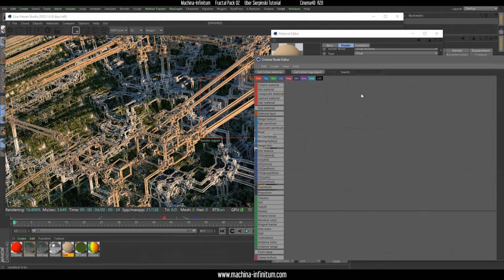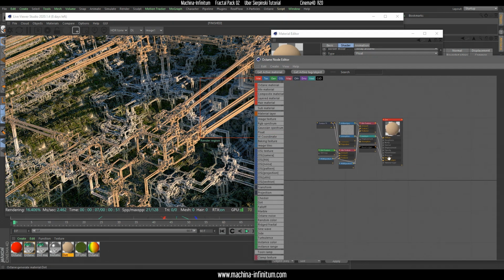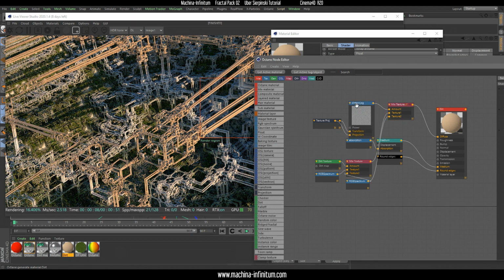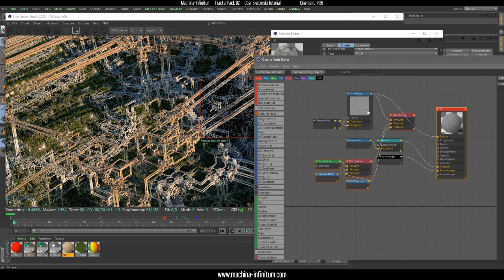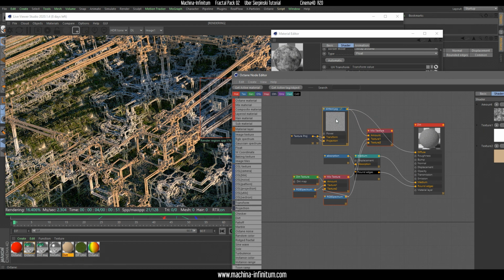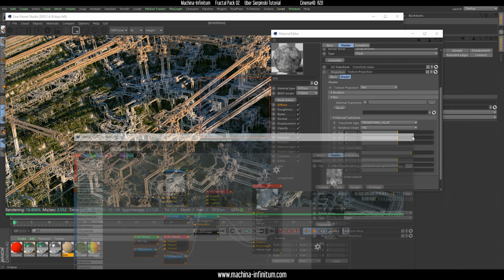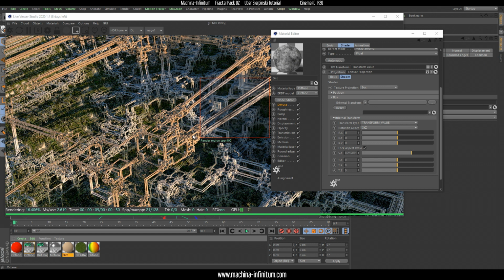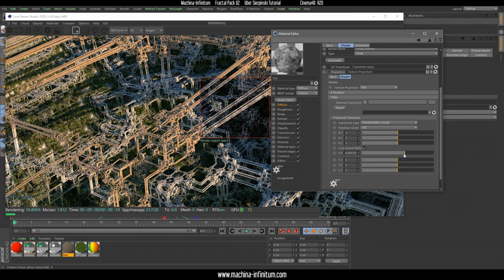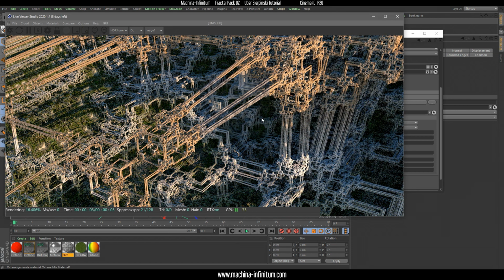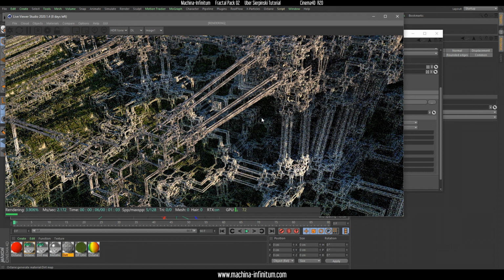So let's change the material a little bit. This is way too complex. We don't need all this complexity. So there you go. You can see now that if you connect the dirt texture directly to the diffuse channel, you will see the box projection working. All right.